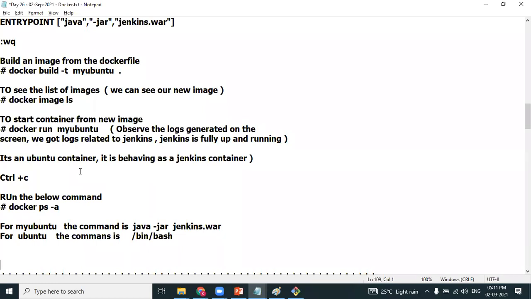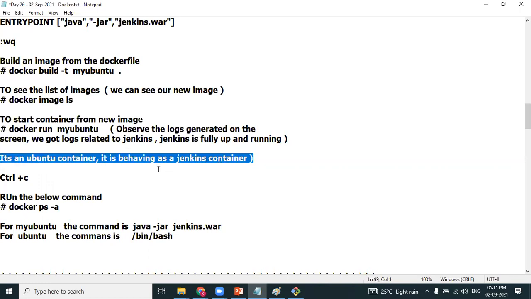So we can install Jenkins with run, but if I want to execute it with java -jar jenkins.war, you cannot start it by using the run instruction. The run command installs, entry point executes. So I can install, but if I want to run it, I need to have entry point. It is an Ubuntu container that we have customized, but it is behaving like a Jenkins container.